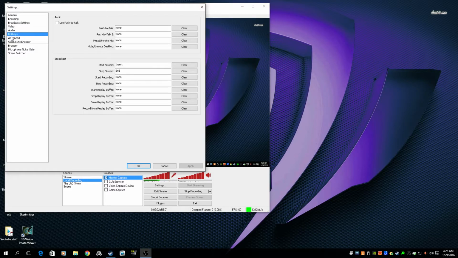As far as hotkeys go, on this tab here, I have insert to start my recording or stream and end to stop my recording or stream. Put whatever you want to put here, whatever is easier for you. It's a lot easier than alt-tabbing out of a game to hit stop recording. Get some hotkeys set up.